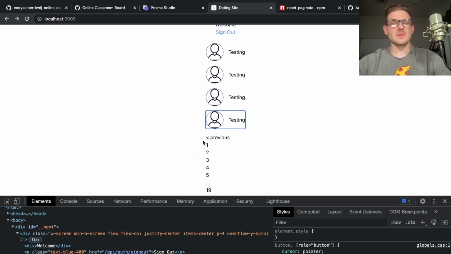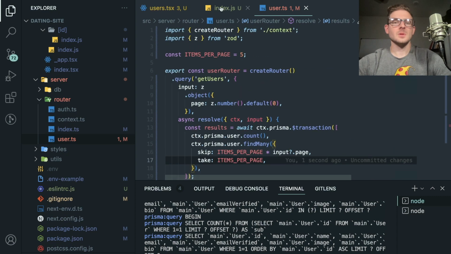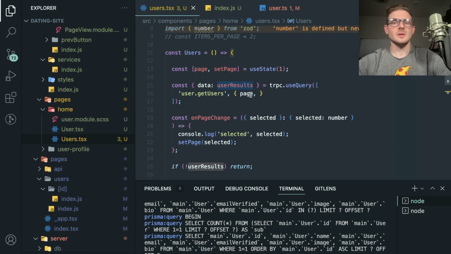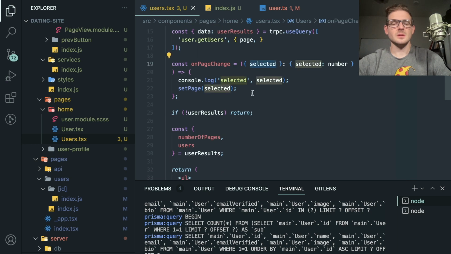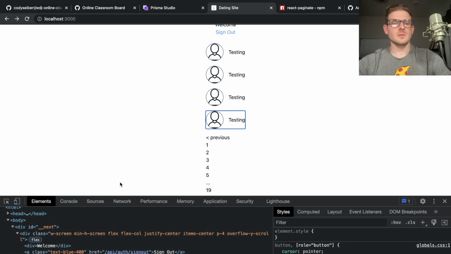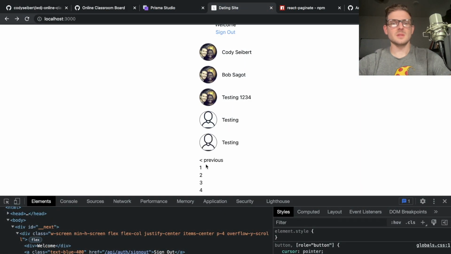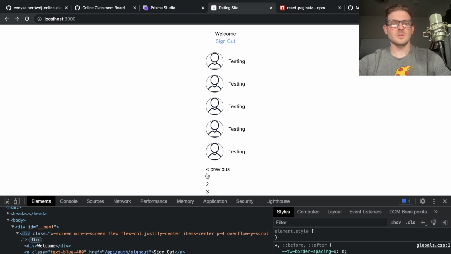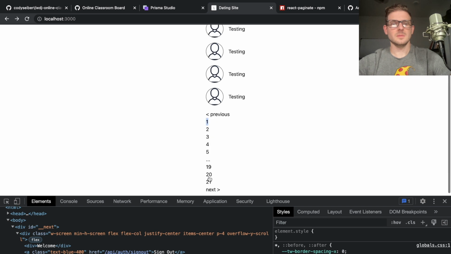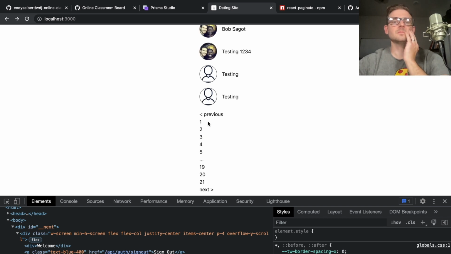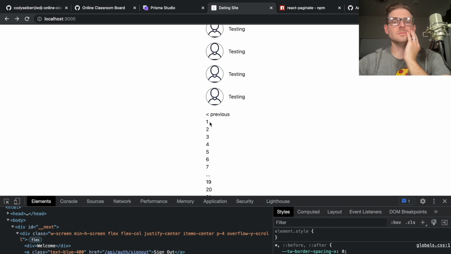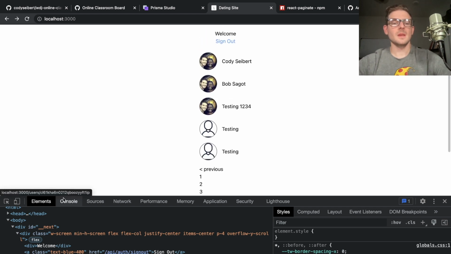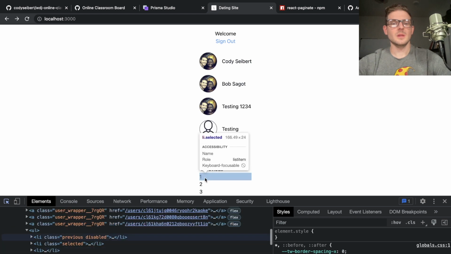So I think the issue is I feel like I'm off by 1. So I think I need to figure out how to, maybe I just need to do page of selected plus 1. Maybe we need to do that. Or maybe it needs to be minus 1. Anyway, let's see if we can establish that real quick.